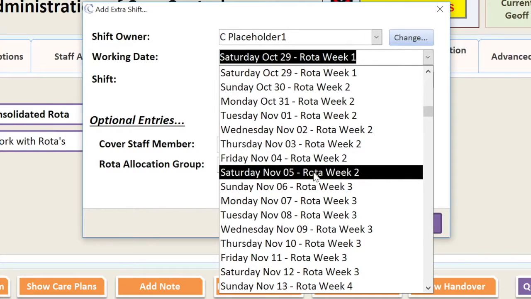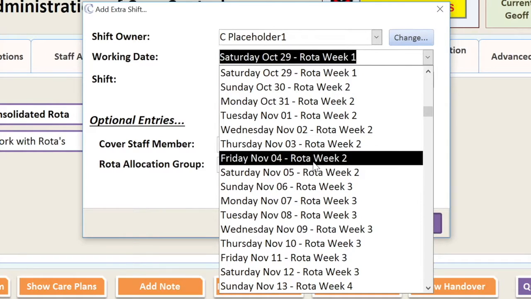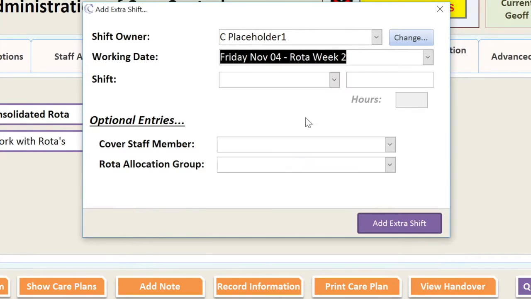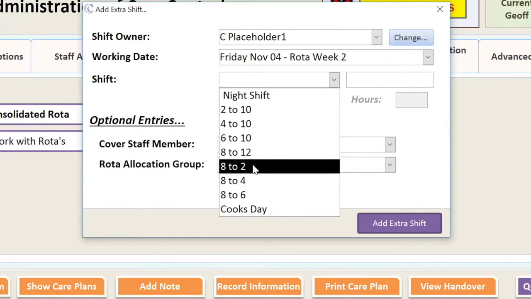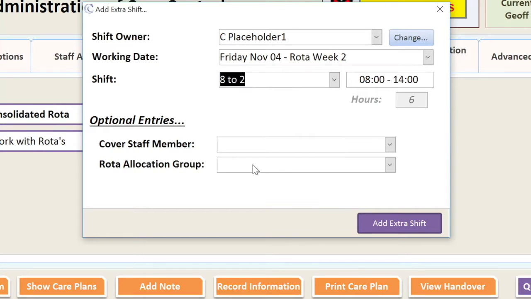You next need to select the date that you will be adding the shift to. You then select the shift itself. Either select it from the drop-down list of Saved Shift values, or you can enter the shift value yourself. The Saved Shift value list can be amended, and we will look at that in a later video.